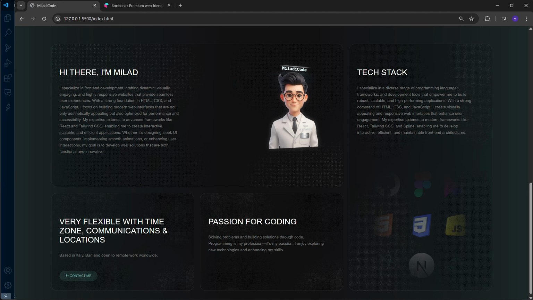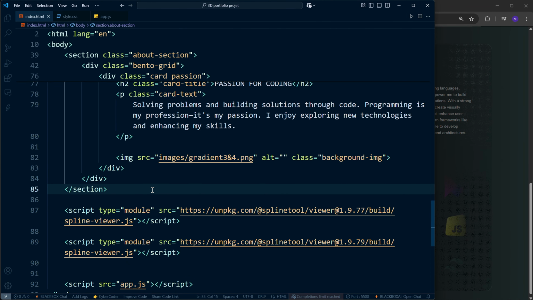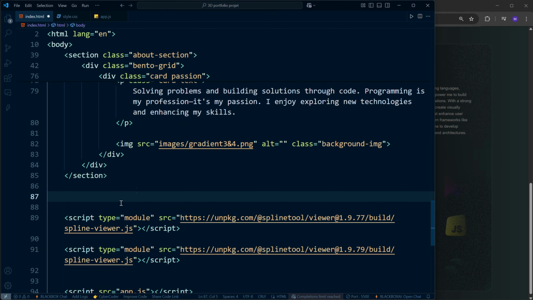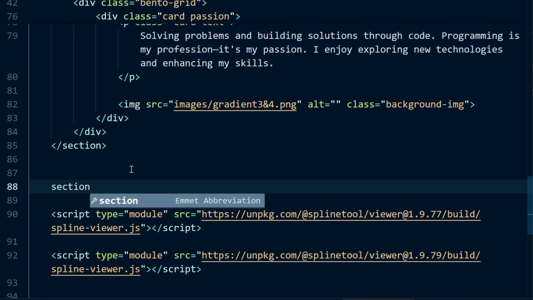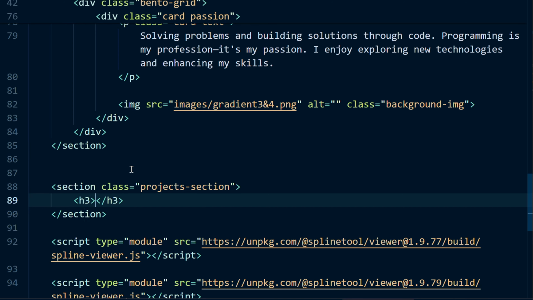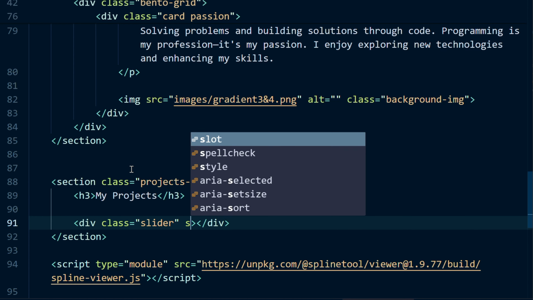Now, let's move on to the Projects section, where we'll showcase the work and experiences that define your skills. Inside the HTML file, just below the About section, we'll create a new section with the class name projects section. We'll start with a heading that clearly introduces the section. Below the heading, we'll add a slider element designed with custom CSS variables.